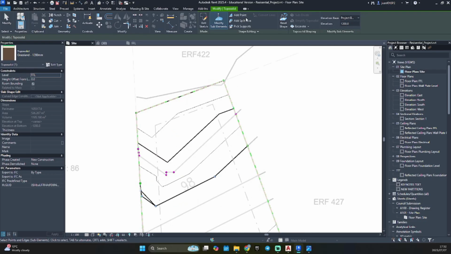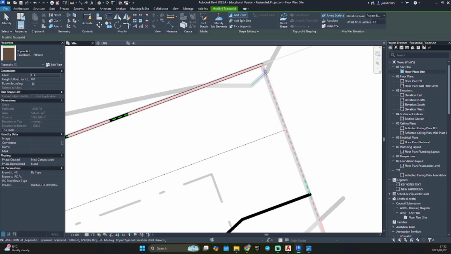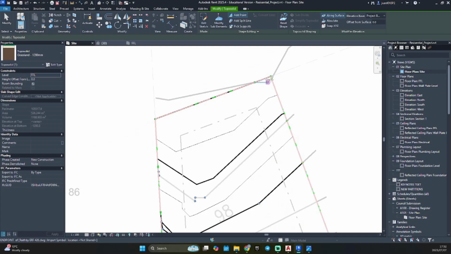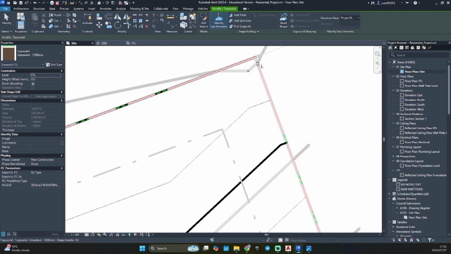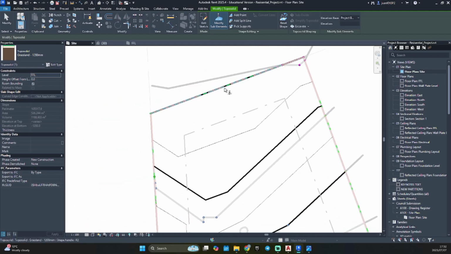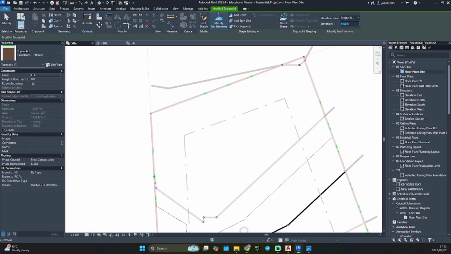So let's add another point. Go to your top ribbon and select add point. 1, 2, 3. Just gonna go modify sub elements. Select the points we have placed. I'm just gonna select this point with it, and that's gonna be 1.4 meters.